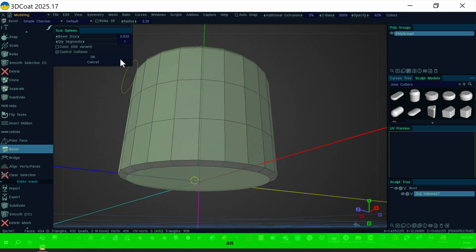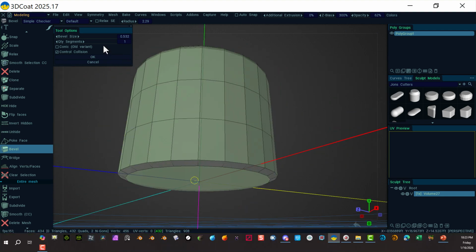And I created just one there. But again, I want to make this a little bit more, like 3. I want to bring this down so it's not encroaching on this section, and hit OK.